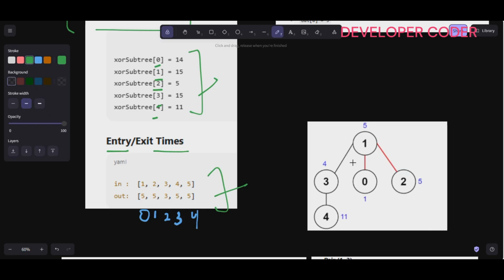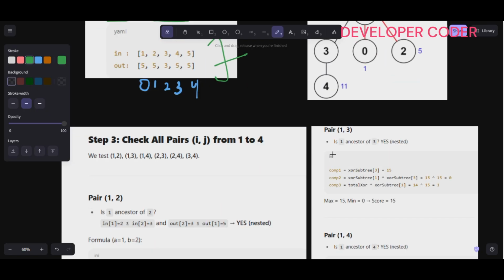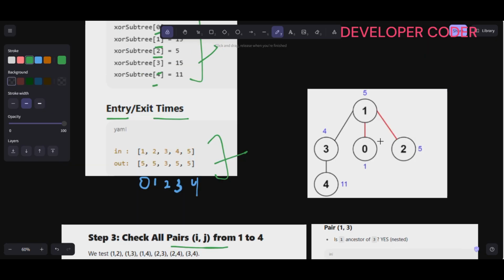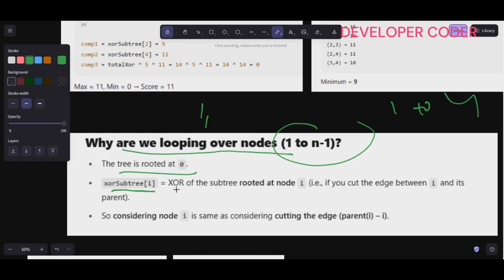So once this is done, then after that what you need to do? After that you have to check all the pairs i, j. So now here you are starting from root. Now let me show you why we are looping over the nodes 1 to n minus 1. 1 to 4, we have the root. So 3 is rooted at 0, so we have to check the pairs, right? When I say XOR of subtree i, that is nothing but XOR of the subtree rooted at node i.